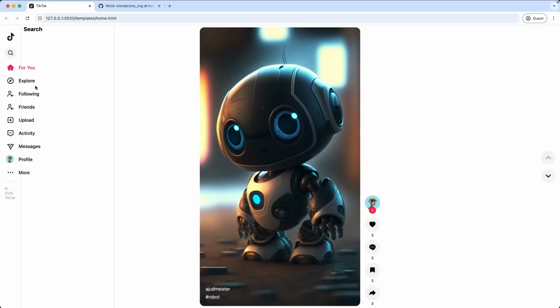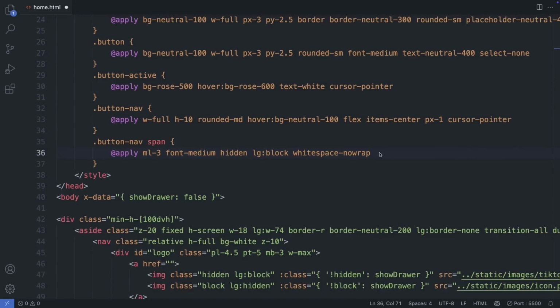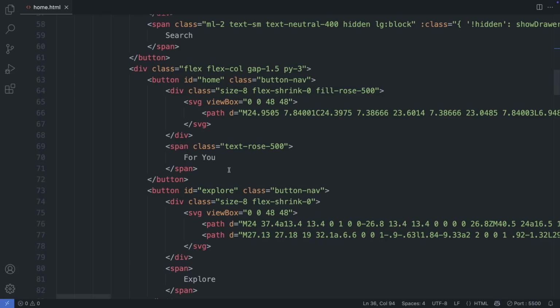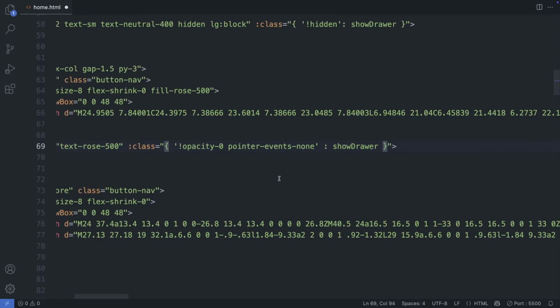Now let's hide the text when the drawer is out, and for this I will change the opacity of the elements. I add the animation classes transition and duration to the span element. And on the element I apply opacity of 0 when the drawer is out. And then I also add the class pointer-events-none. This prevents the button from being clickable when not visible. Alright.